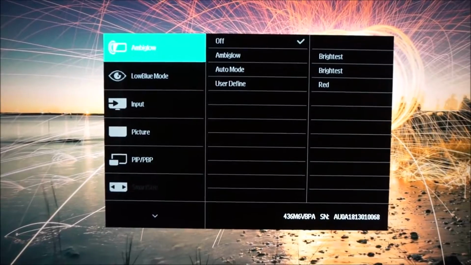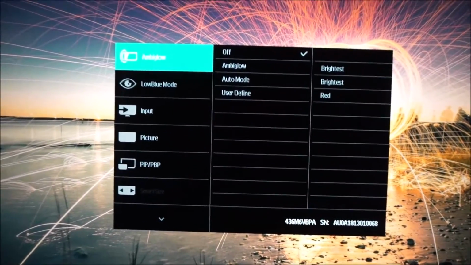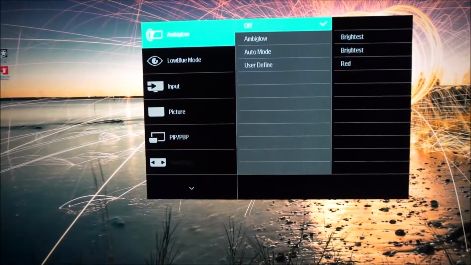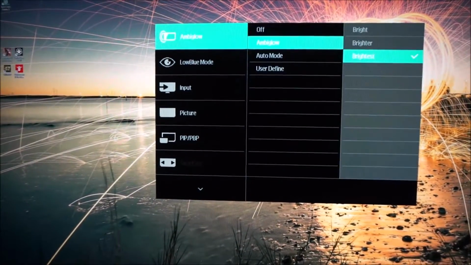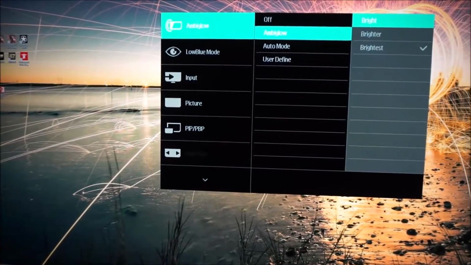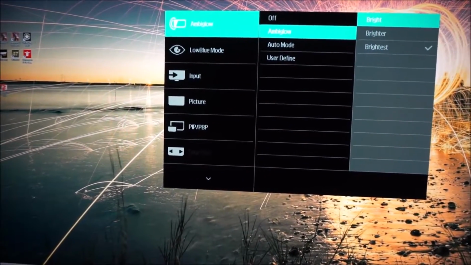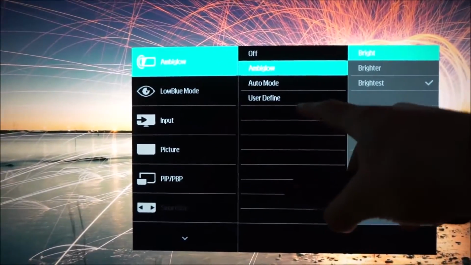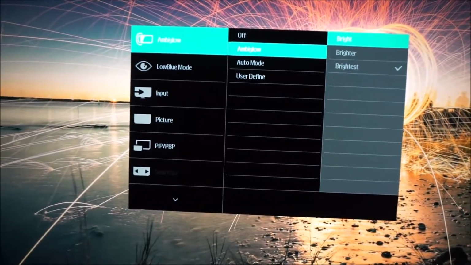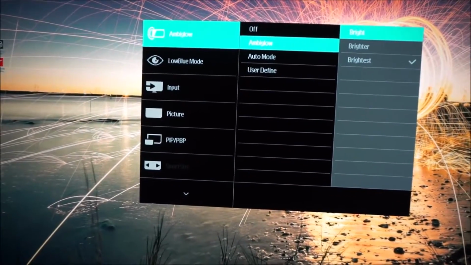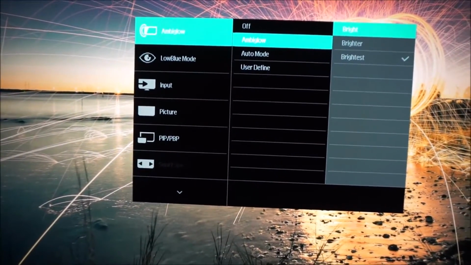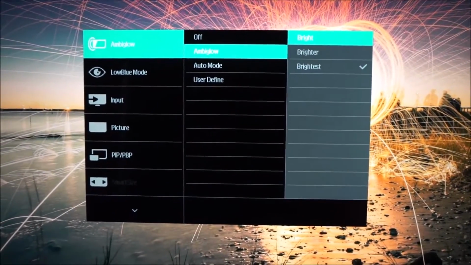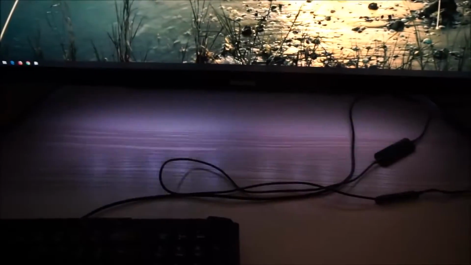The main menu has various different sections. The first is AmbiGlow, which controls the ambient light feature of the monitor. So if you turn this on, there are various different settings. If you've got AmbiGlow on itself, just as AmbiGlow rather than auto mode or user define, it will change shade or colour slightly depending on the content being displayed. So there's bright, brighter, brightest, so you can control how bright the LEDs are as well.